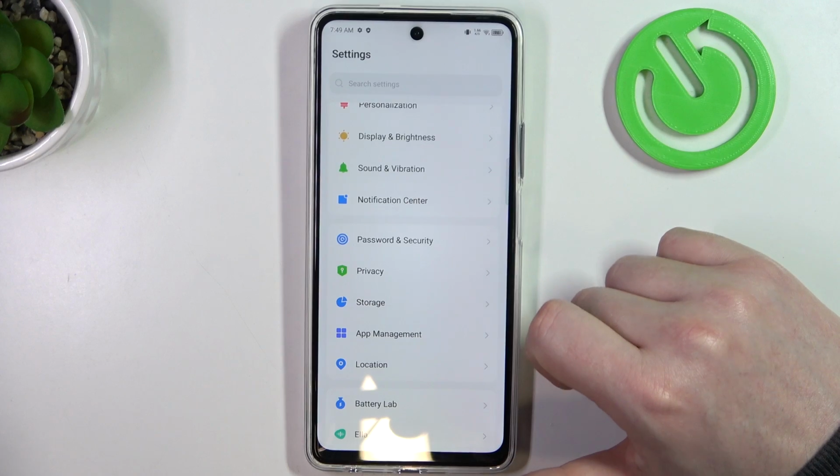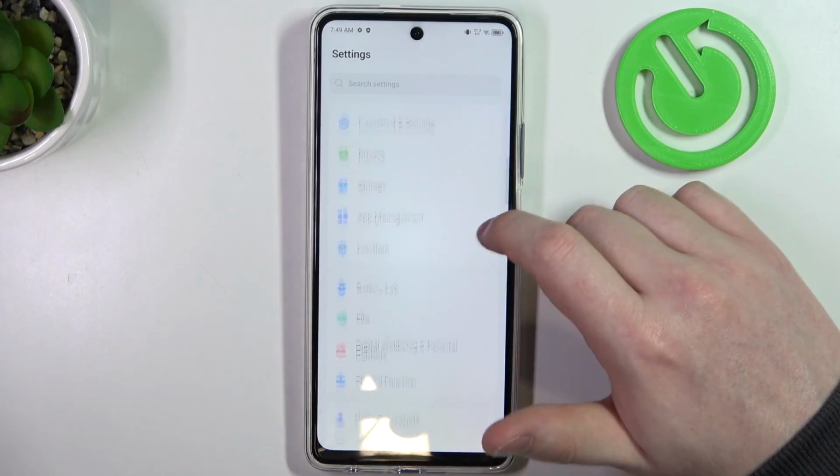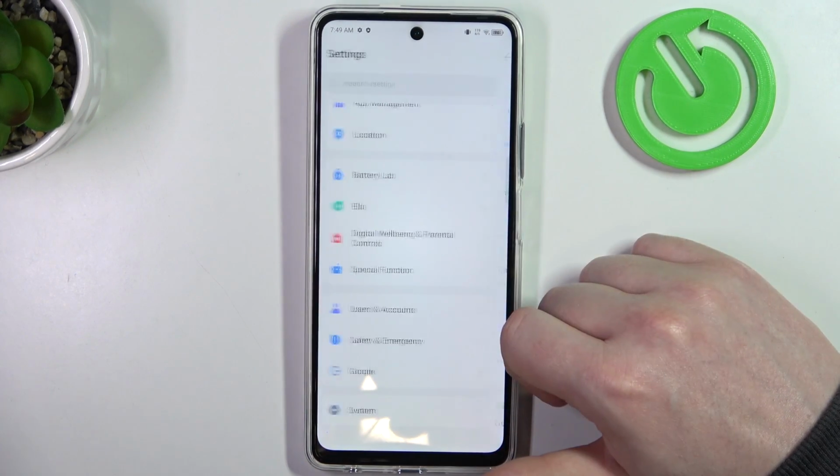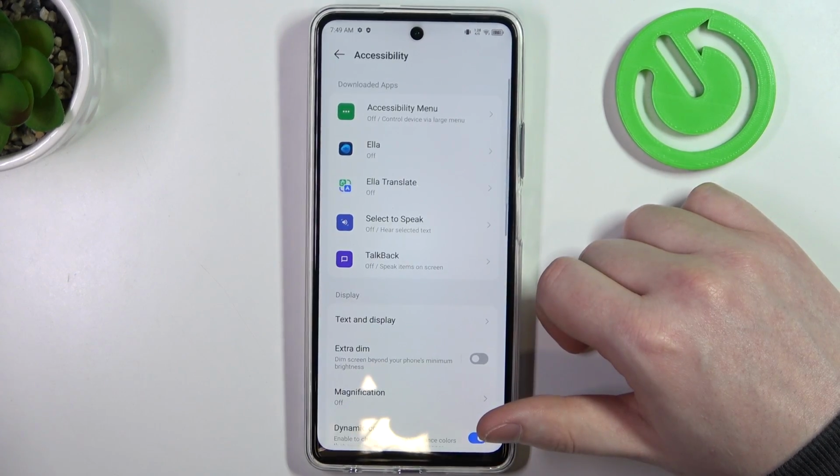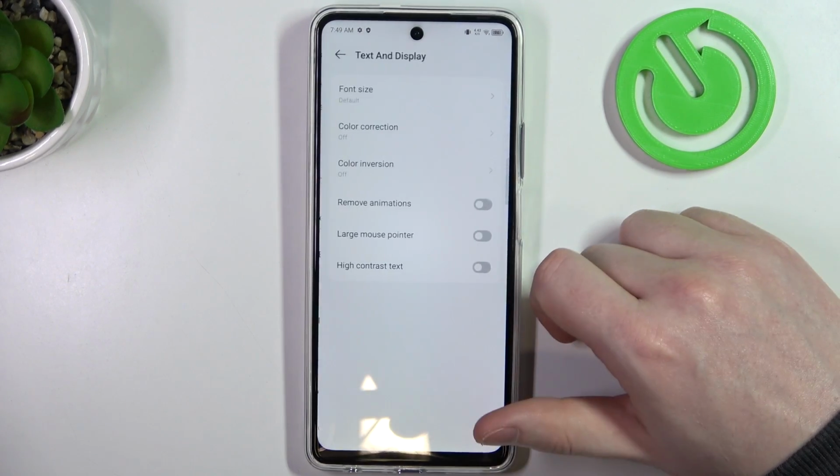To do this, first let's open the settings. Inside we want to scroll down to the special function, scroll down even more and locate accessibility. Inside we want to enter text in the display.